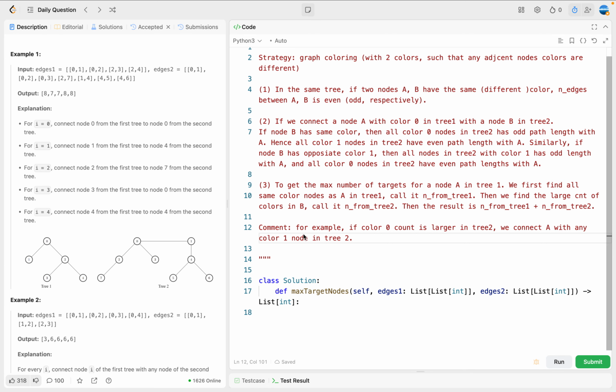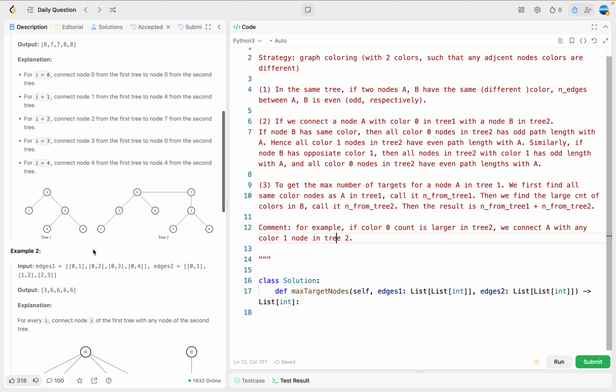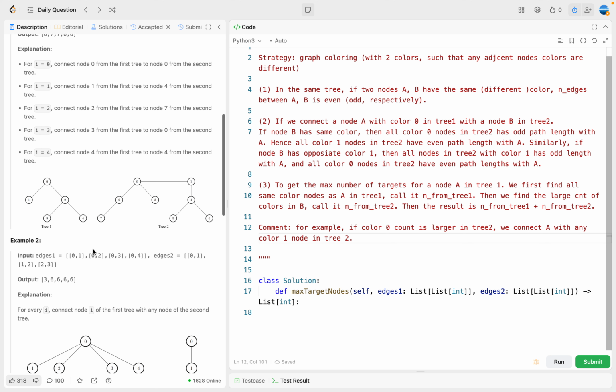Notice that this comment also says that if you want to connect the one node with respect to a node in the second tree, the choice is not unique. As long as the connecting node has a color, either different or the same, the nodes of the color different from the connecting color will have even length with respect to the node in tree 1. So this will be our main thing. With this slide, we should know how to do the coding.